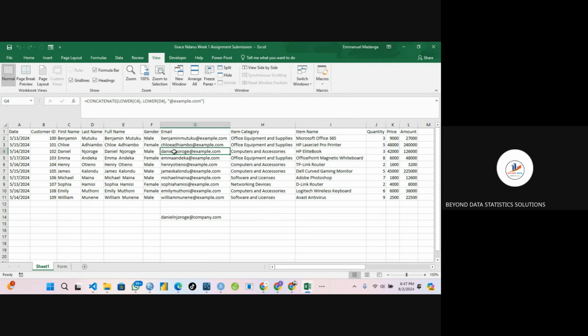For those who have laptops, hope you are also trying the same to see. You can see the function is here. You can see it in the function bar, the formula bar. Unless you have any challenge in producing the same results, you can let me know.